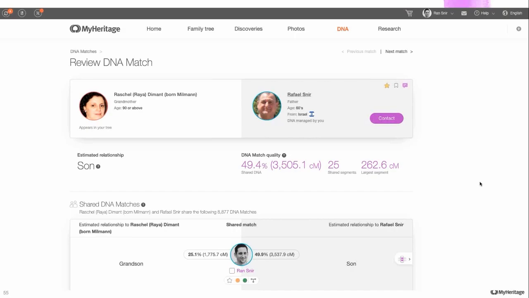So when you go to your review DNA match page, here again, I'm looking at the kit I manage for my grandma, and I'm looking at her DNA match with my dad. And we also added the option to label and create labels from the review DNA match page that can be found here in the top right corner. You'll find the favorite icon as usual.